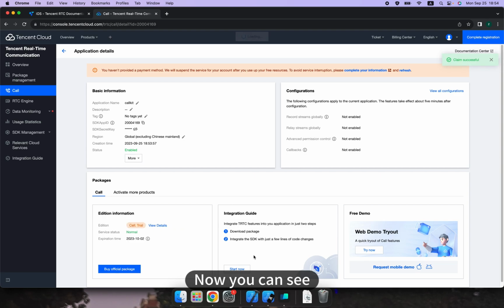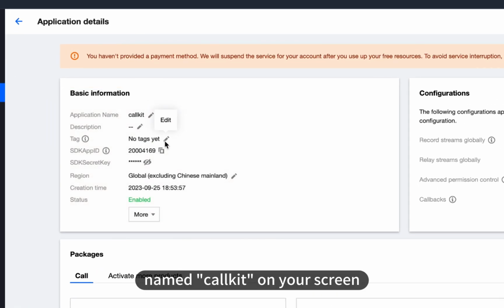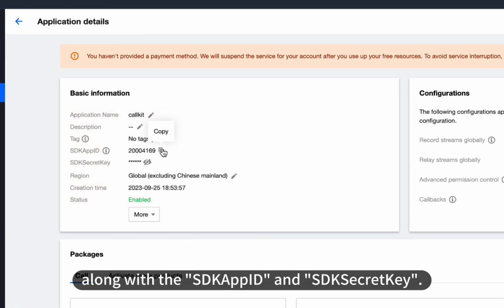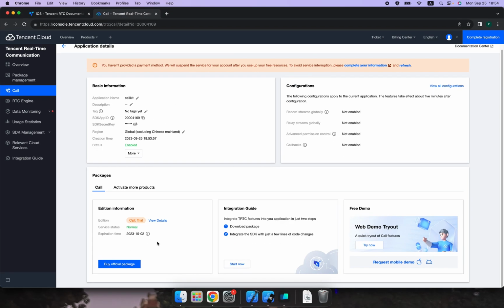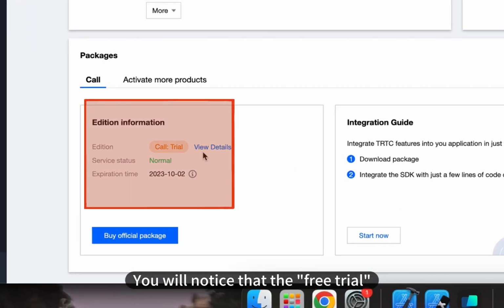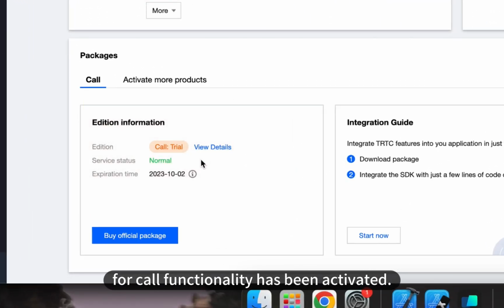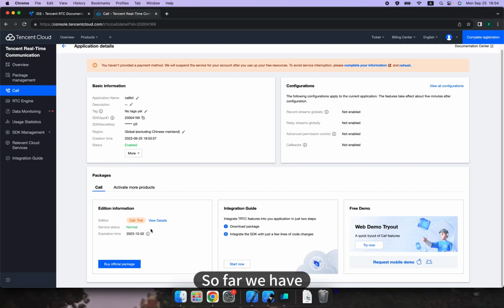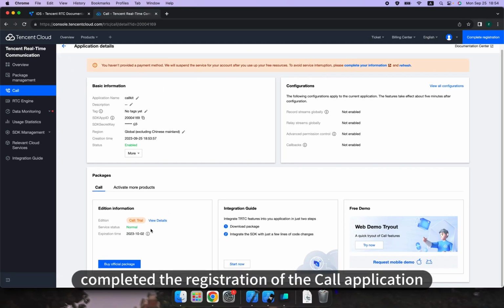Now you can see the newly created application named CallKit on your screen, along with the SDK app ID and SDK secret key. You will notice that the free trial for call functionality has been activated. So far, we have completed the registration of the call application and enabled audio and video calling functionality.